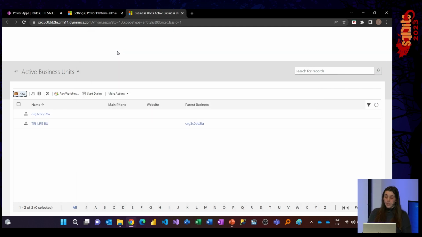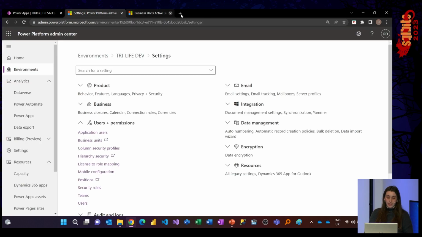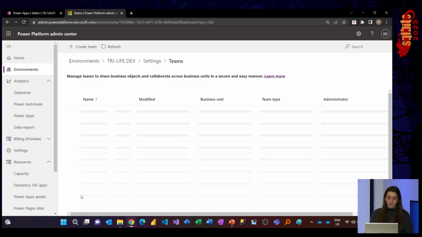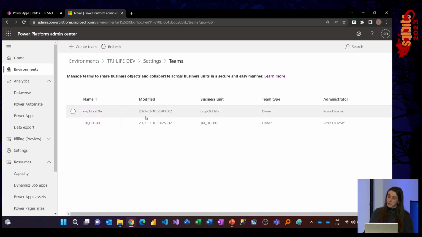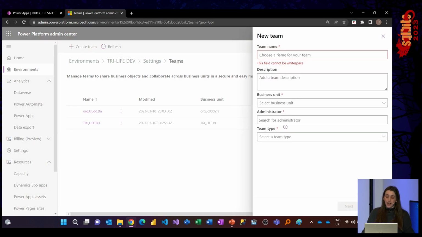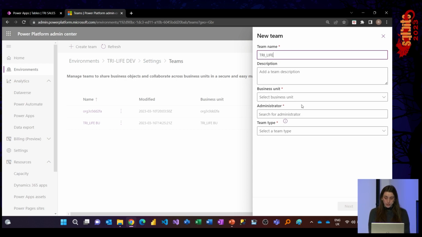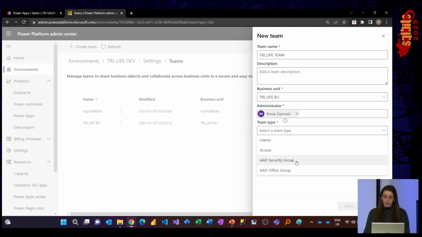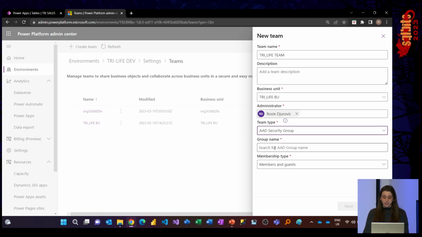And then the second step, we need to go and create our team. So we can come out of here, and we're going to go into Teams. And we can see that a team has already been created for that business unit, but what we want is an Azure Active Directory security group team. So we'll just call this one TriLife Team. We're going to select the business unit that we just created. I'll set myself as the administrator. And there we go. We can see Azure Active Directory security group team in there.